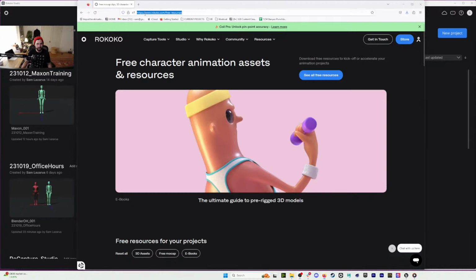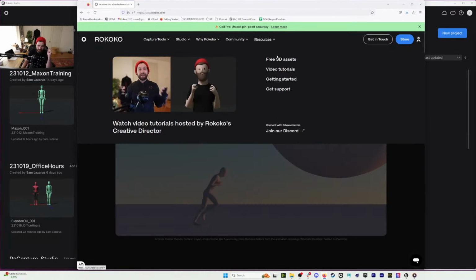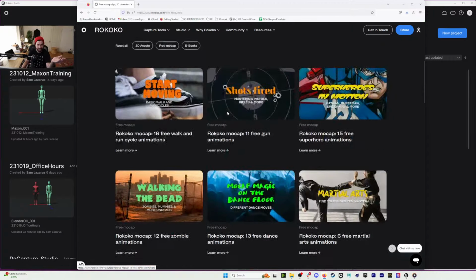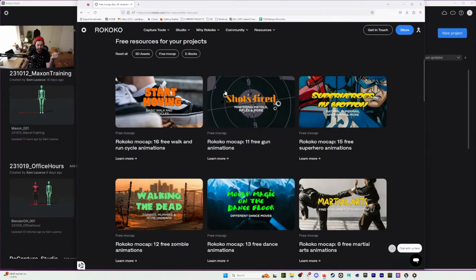And so if you go to rokoko.com, you may or may not know this, and you go to resources, we have a free 3D assets page. And there's a couple amazing ebooks actually. And we can search by, if we click see all free resources, it just comes down here.